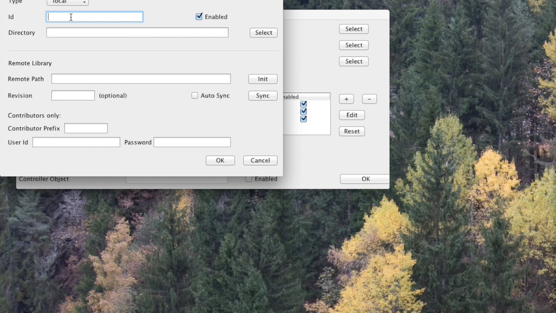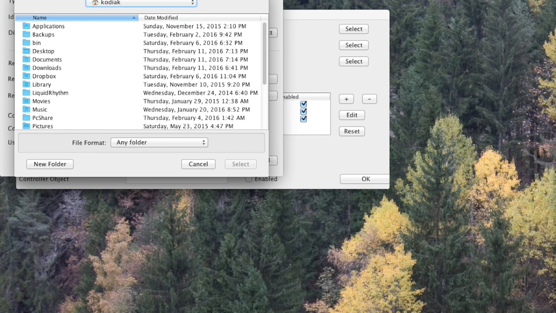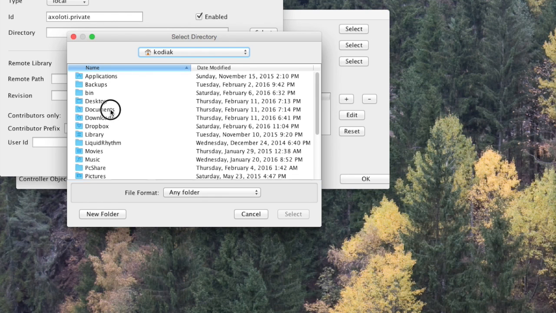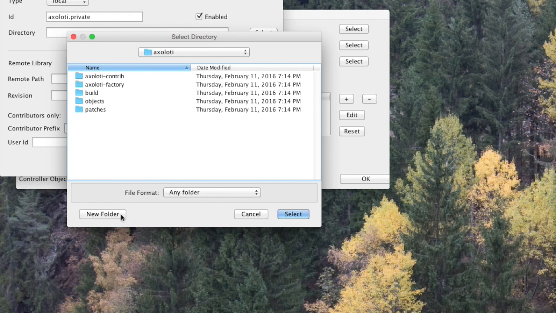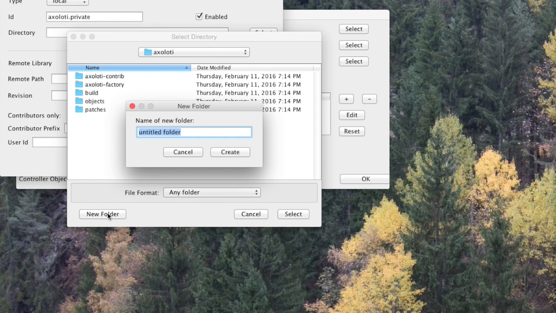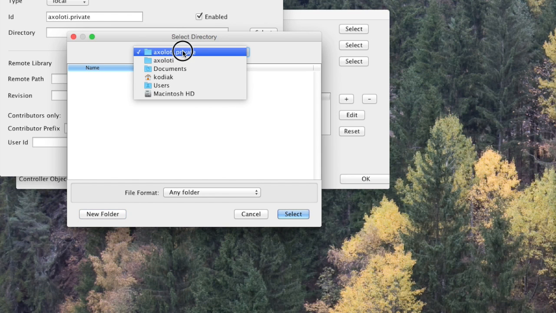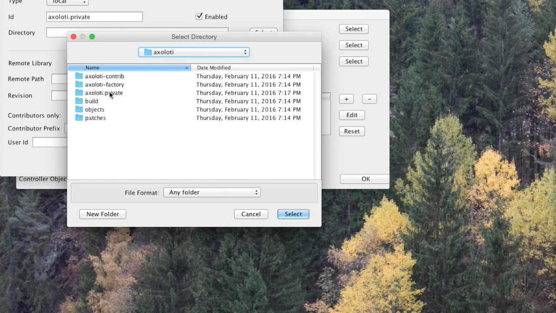Now, you could call it what you like, basically. I'm going to actually call one axoloti.private because I'm going to show you a different thing. And what we're going to do is we're going to actually describe which directory it's actually going to go into. And we can do that by just selecting a directory, and I'm going to go into here, do documents, Axoloti, and I'm going to create a new folder, and I'm going to call it axoloti.private. Okay, and create.